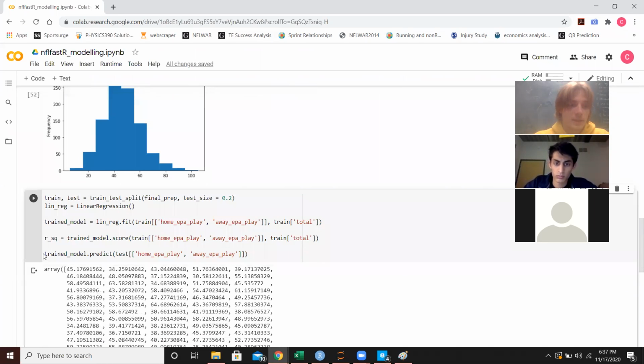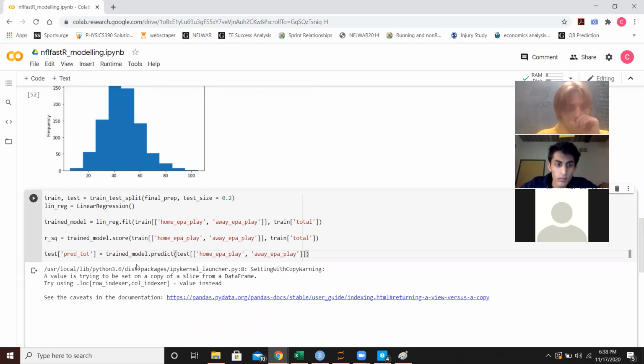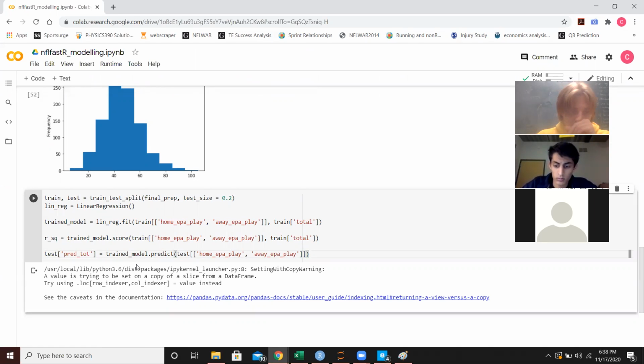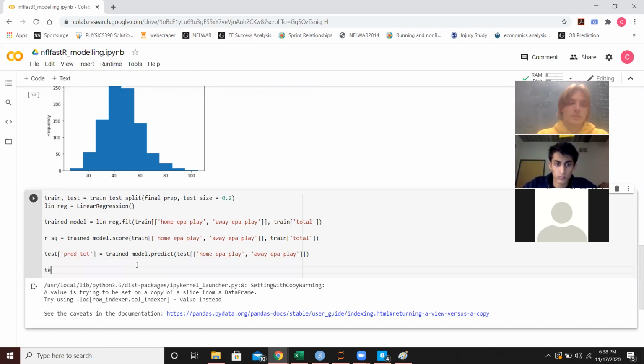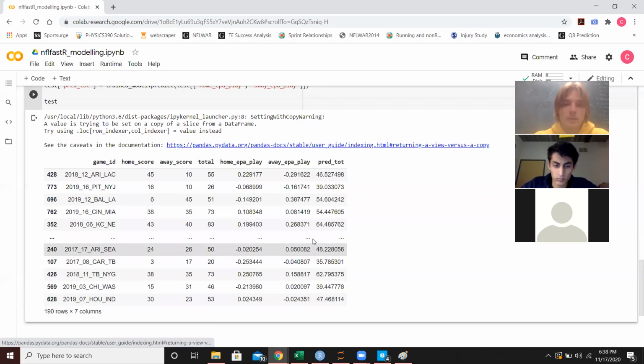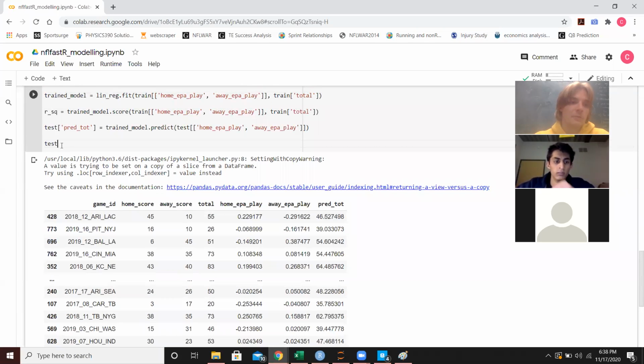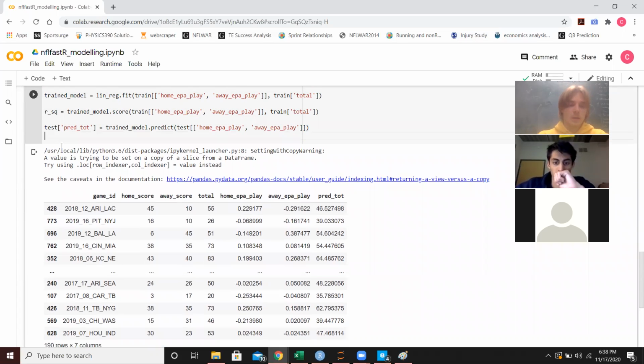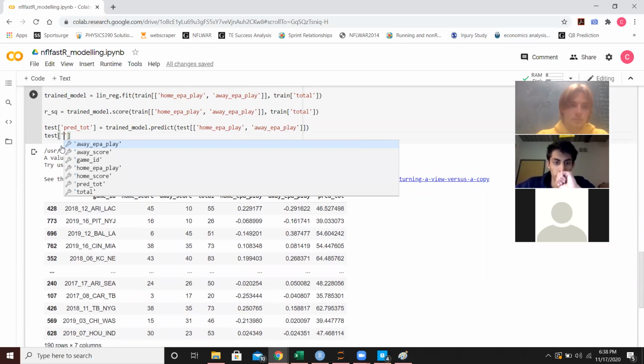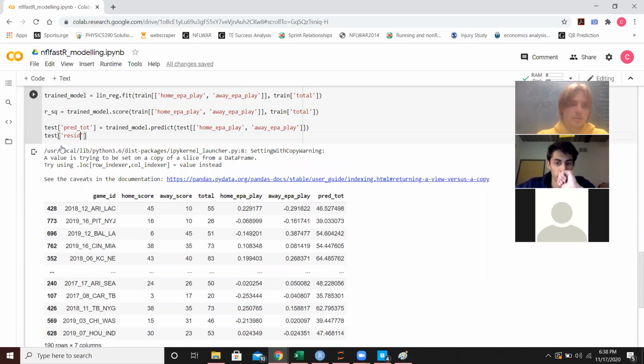So we can actually be really clever, and we can make this column in our test set. We'll call this pred tot, so the predicted total. Okay, cool. So if we look at test really quickly, now we have the actual total and the predicted total. And we want to look at the residual, so the difference between the two. We can just define another column, resid.